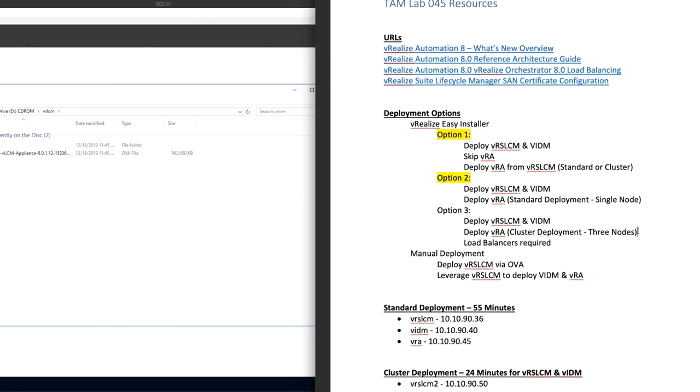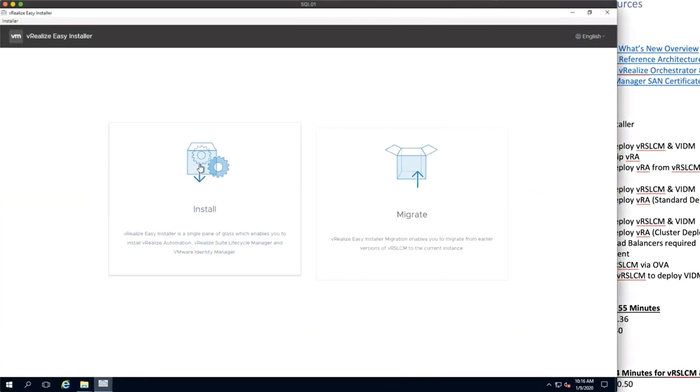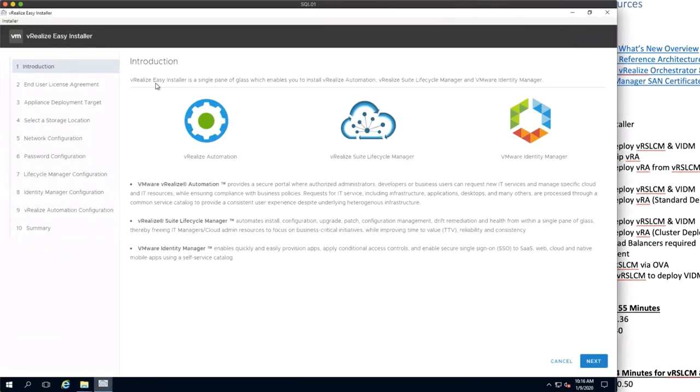Okay, so that's a lot of talking. Let's actually jump in and start doing some of this stuff. So what I wanted to do was simulate a standard deployment, which is this option 2 here. And I've already done it ahead of time, but I'm going to show you what it looks like to do it from the Easy Installer. So we're going to come in, we're going to say install, right?